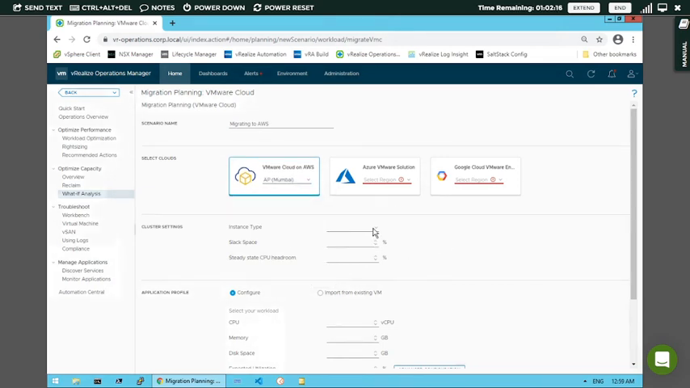I have selected it. Now here it is asking for instance type. What type of instance do you want to use here? You can see there are two types of instances available, i3.metal and i3en.metal. Let's go with the second option in this particular case, i3en.metal. And slack space is nothing but the total space that is required to utilize it. So let us give 25% to the existing one, how much it will use. And coming to the CPU headroom, let us make it 15%.